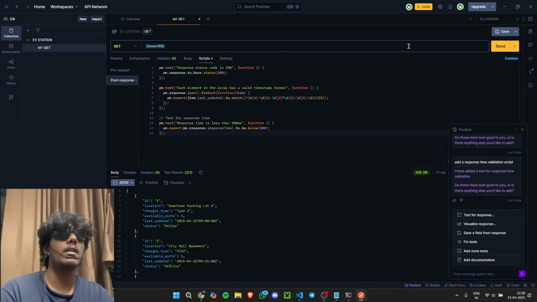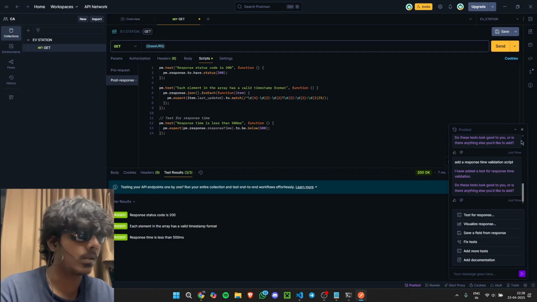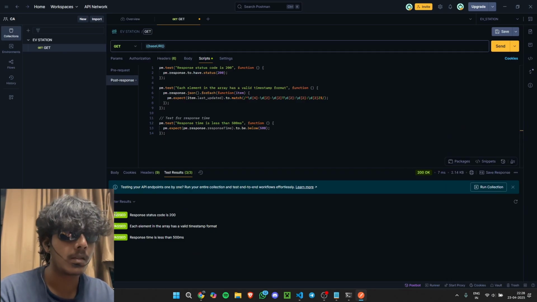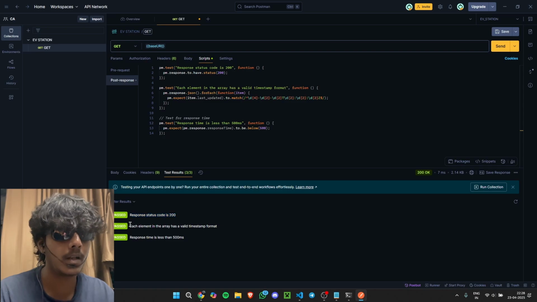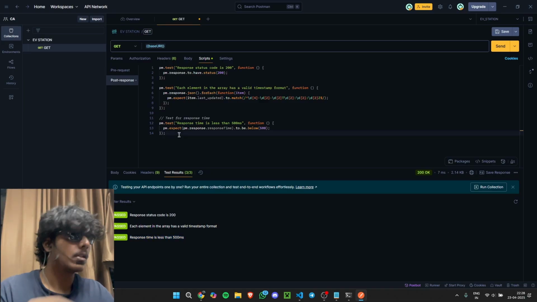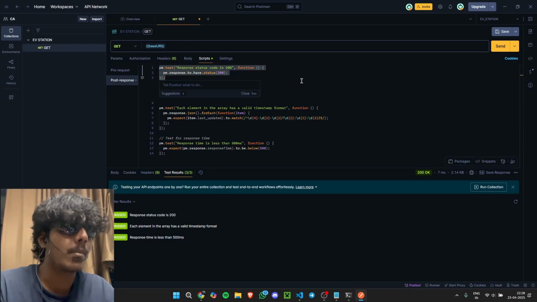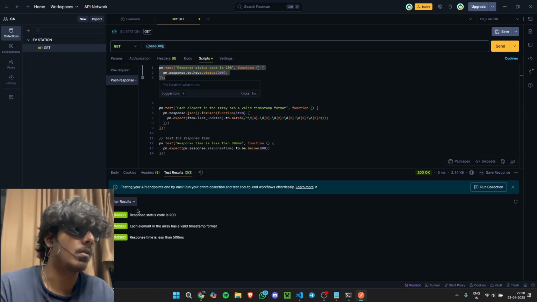So now if we click on send, you can see here the test results. All of those test cases have passed. Response status is 200, each element in the array has the valid timestamp format, and the response time is less than 500. So this is the way we create scripts and implement them in Postman, so we can use it at any point.